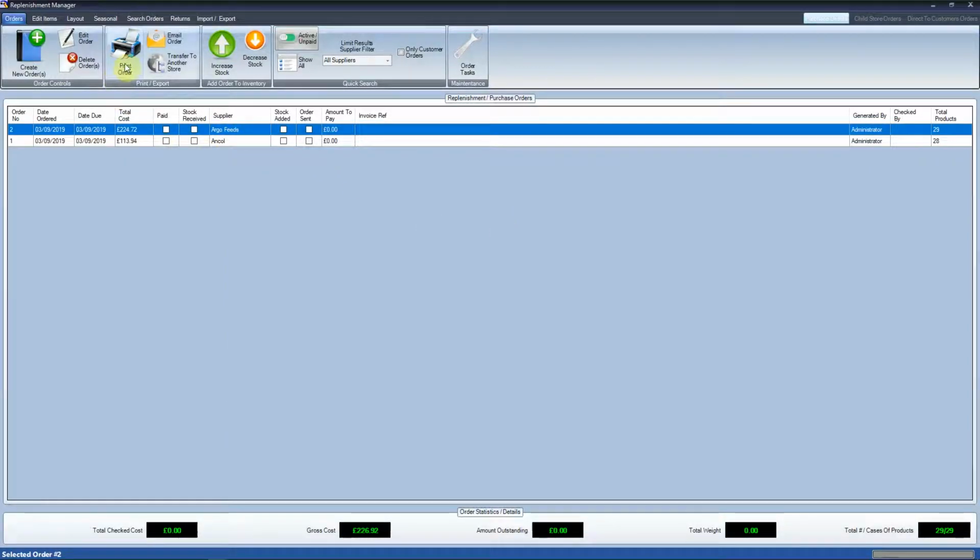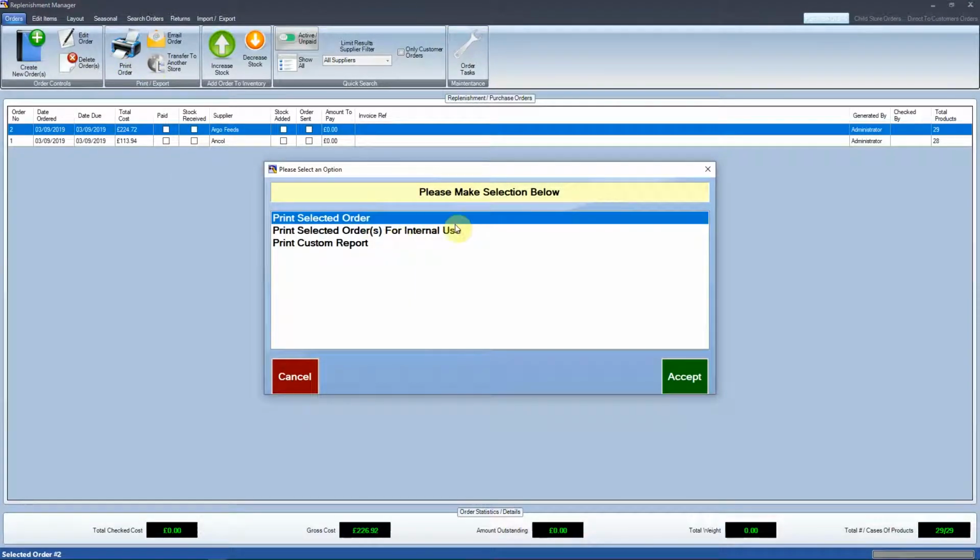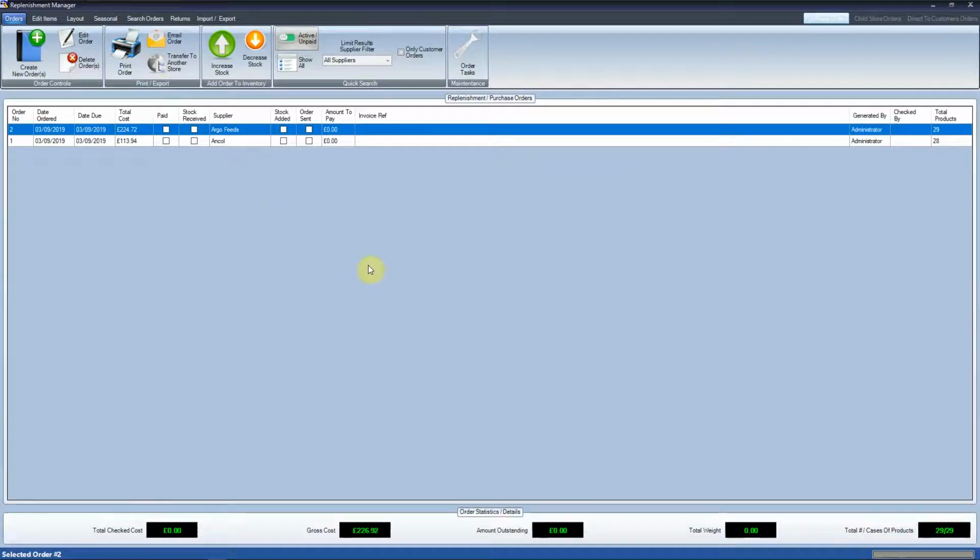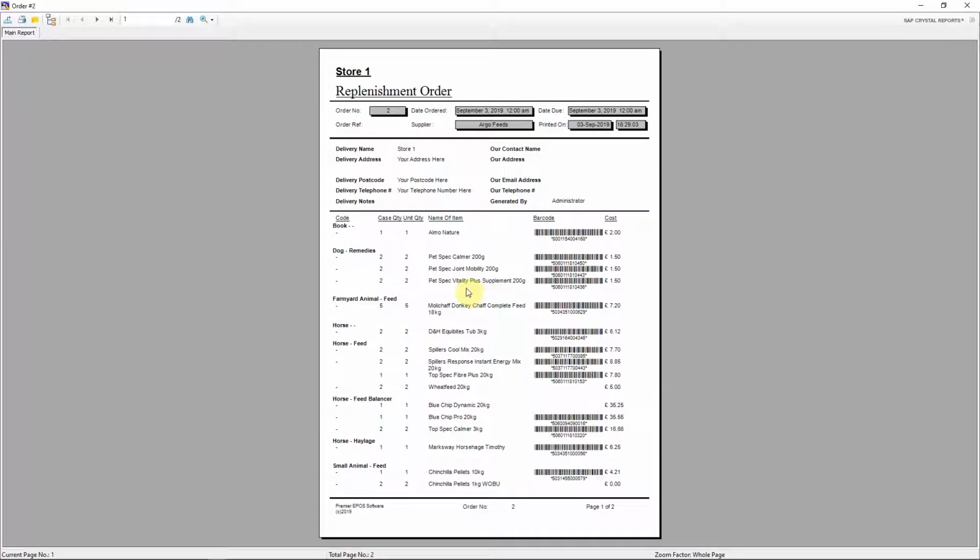So what actually gets sent out, if you click on print, you can actually have a look. So you print selected order and you'll be able to see what actually gets sent out. So that's basically what gets sent out to the actual supplier. But say for example you wanted to make this slightly different, maybe change these, add in some more details, you didn't want the barcode in there maybe, or maybe you wanted to use one for internal use, anything like that.